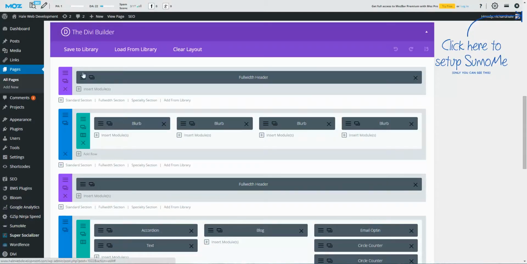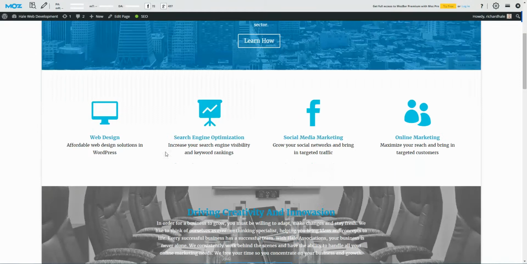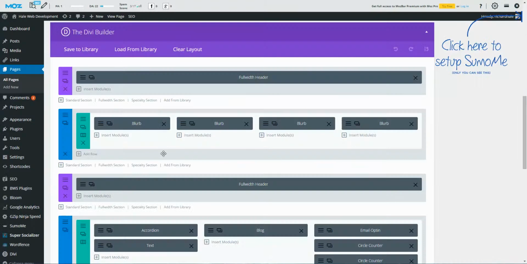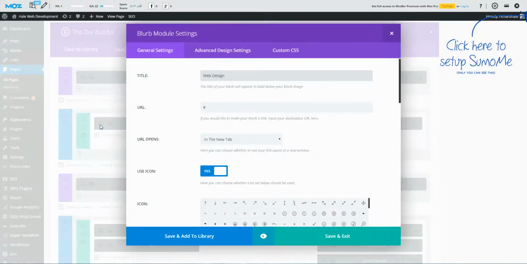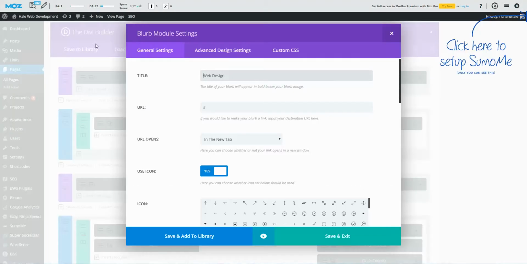Now, we're looking at what Divi calls blurbs. And these are the exact four icons you see right here. That's the four elements that made up this. So when we look at a blurb, as you can see over here, our first one is very simple. We got a computer screen, web design, affordable web design solutions in WordPress.